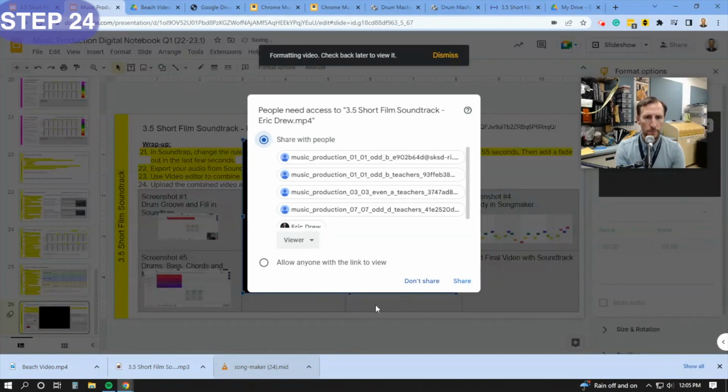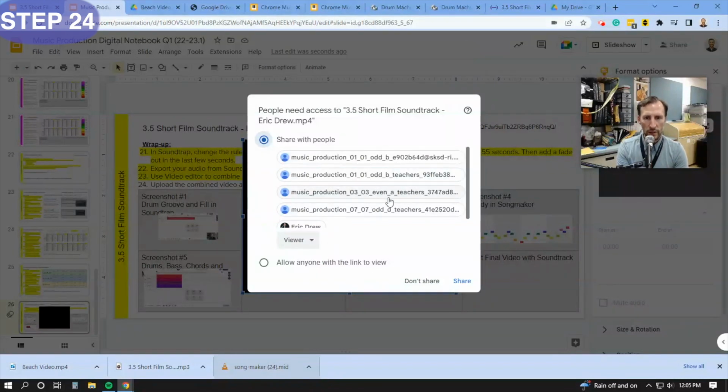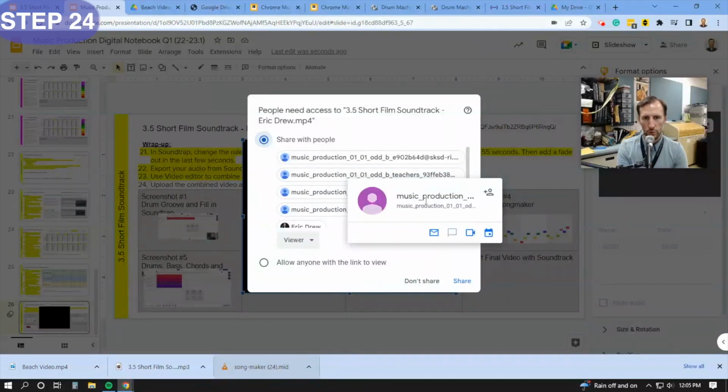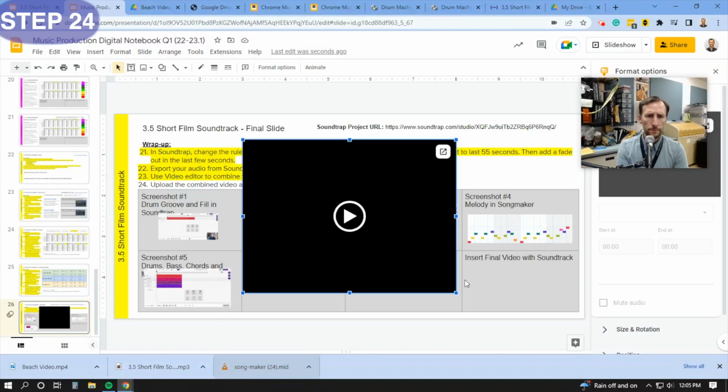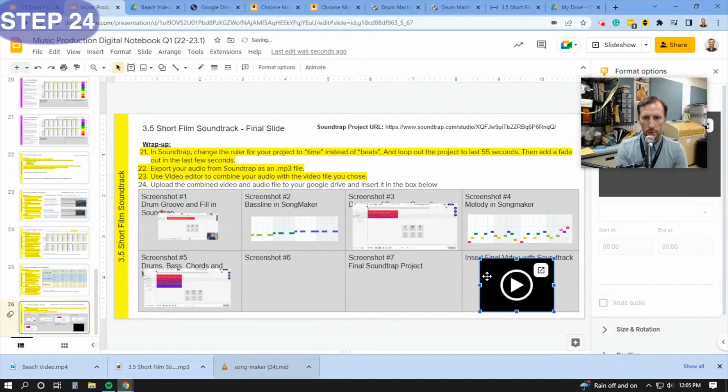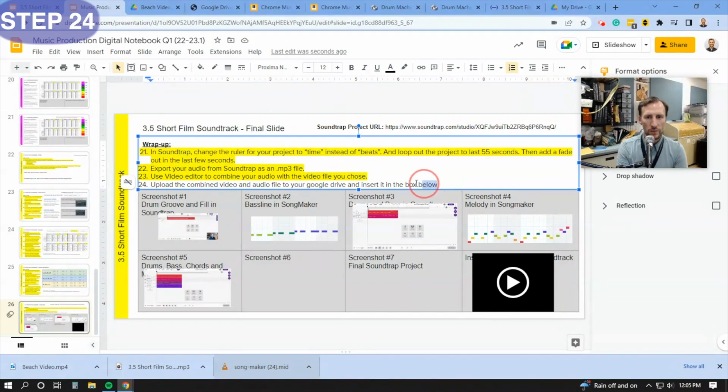So I just click on it, hit select. It's going to come in a little bit big. It's going to ask you to share it with whoever can see your digital notebook, which is probably me. And it'll probably say teachers of the Google Classroom teachers. So go ahead and share as a viewer, or you can click allow anyone with the link to view and share. Shrink this down so that it fits in the box, and then plop it right there. And now you can play it to make sure it works. They're formatting it. So later on that'll work, and that'll look just fine. So upload the combined video and audio and insert it in the box below.